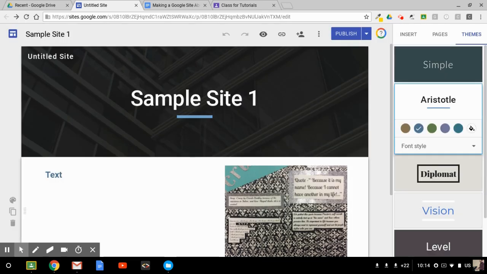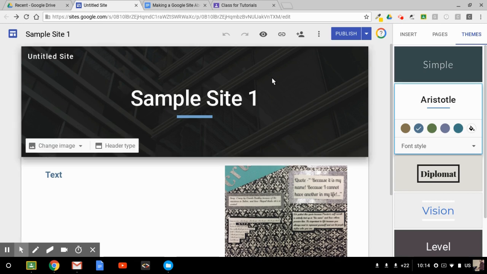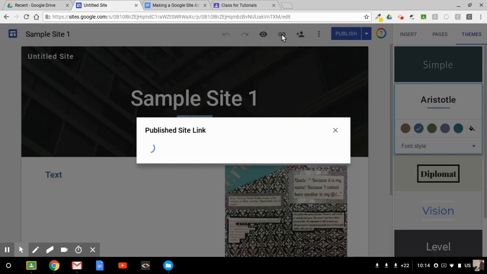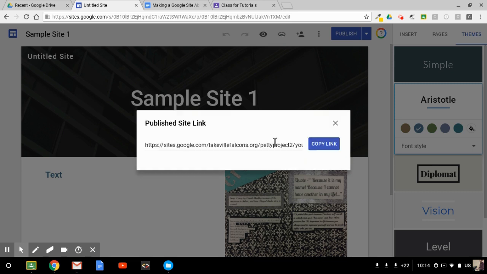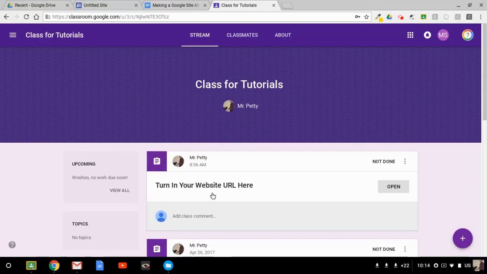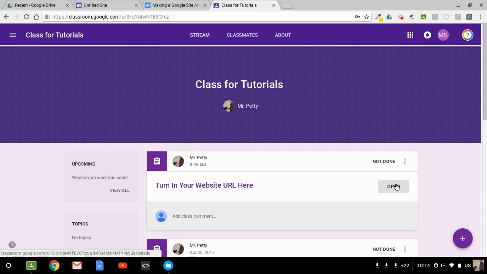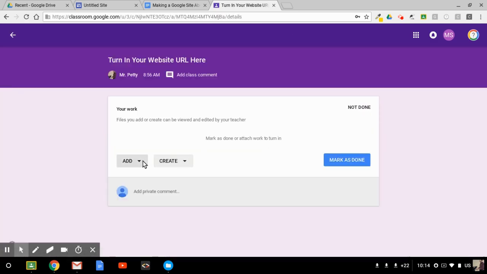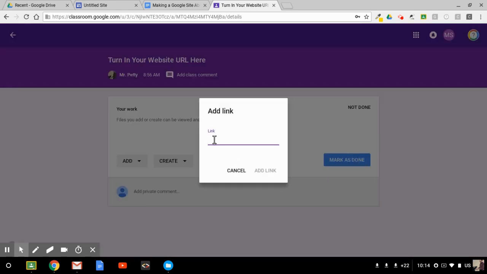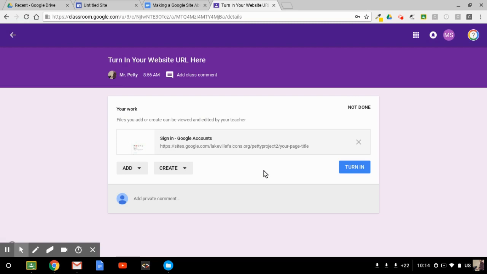And now the final thing is you have to turn this in. So if you click this link icon, this is the URL that you just set up, and I'm going to click copy link. Now to turn this in, just go to Classroom and then open the assignment where you're supposed to turn it in, and then click the Add button and select the link option. Then paste that link in that you copied from the site. Click Add Link. Then when you turn in the assignment, the teacher will be able to access your website.